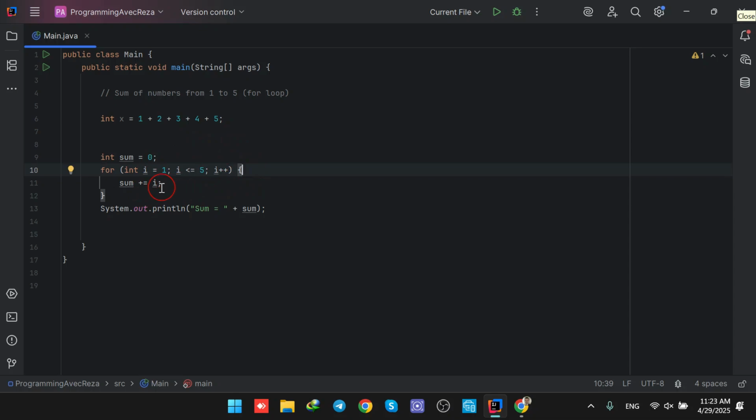So in each iteration what we do is sum plus equals I. Plus equals I means that sum equals sum plus I. They are identical, either this or this. Okay, they are identical. It's your choice which one you would like to work with.